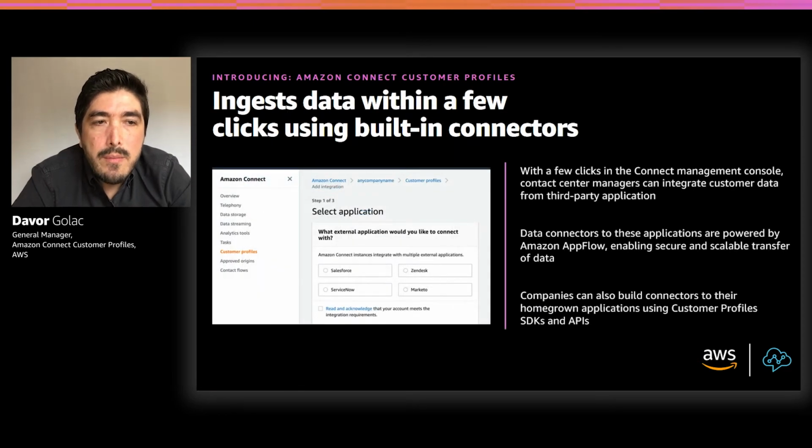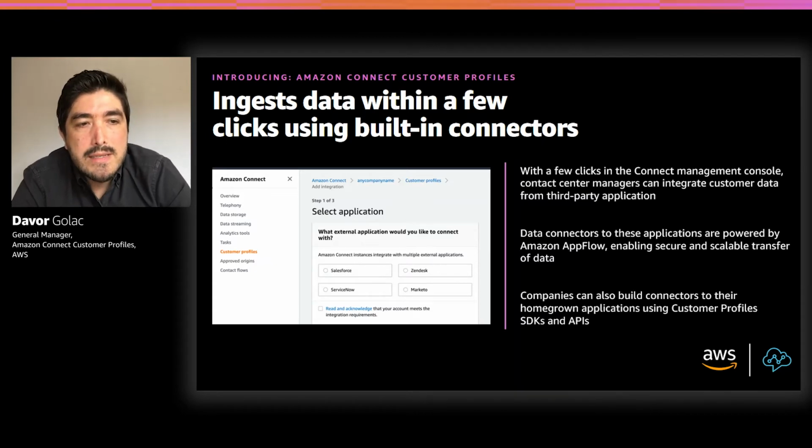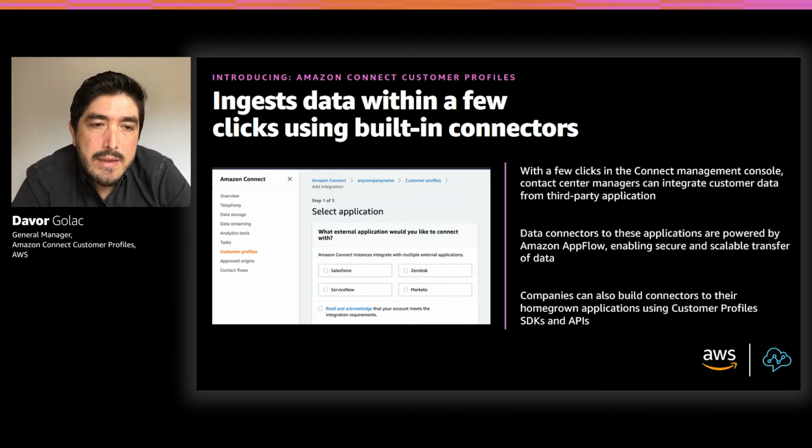Second, we heard from contact center managers that integrating customer data across first and third-party applications is complex, costly, and messy. With customer profiles, contact center managers can easily integrate customer data from third-party applications without complex API integrations or code. This was important because these integrations are critical to making sure that all of that information from customers is brought together in that single view that we showed previously.